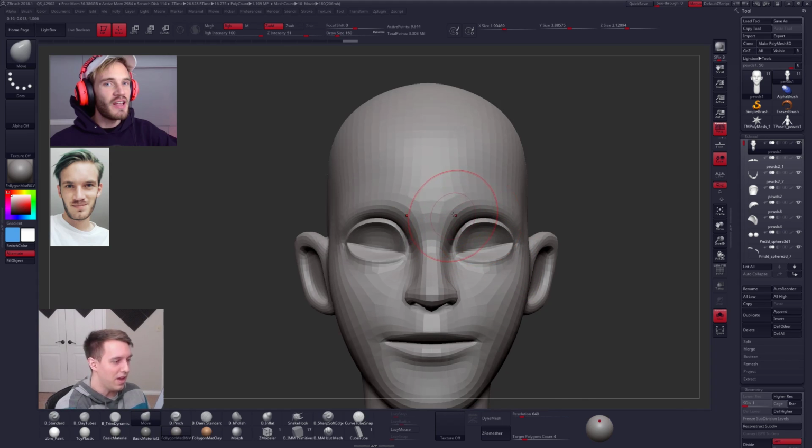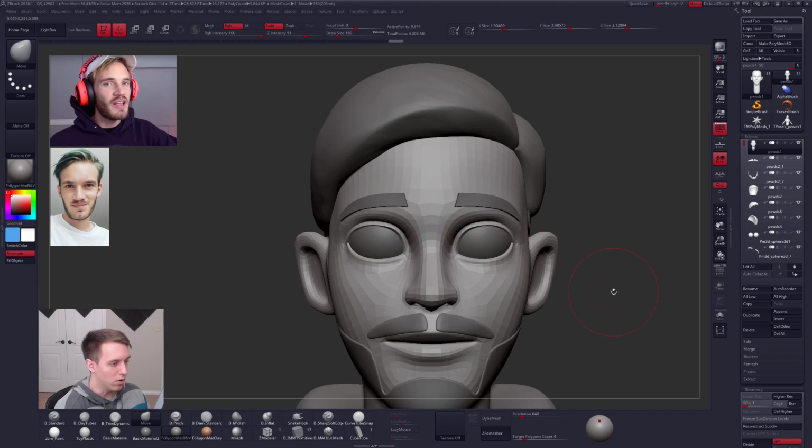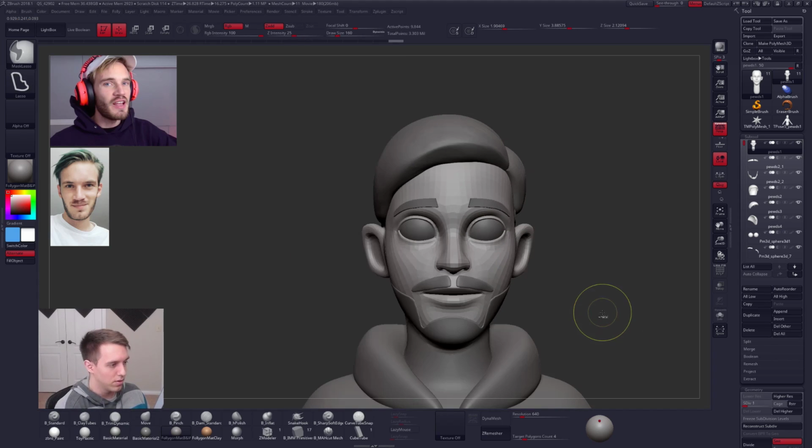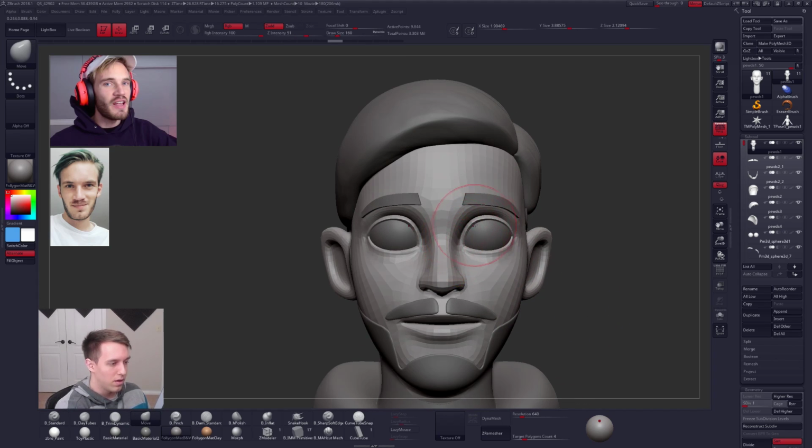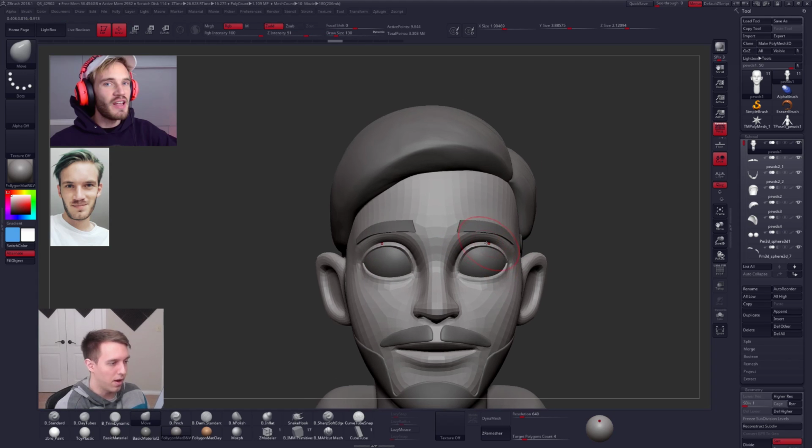Let's see. Caveman brow line, huh? Is that what we were thinking, maybe? Ugh, smash. I definitely like the more pointed break there. That's very common in these types of characters.